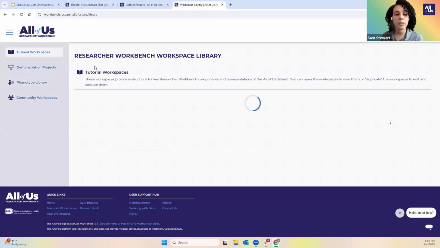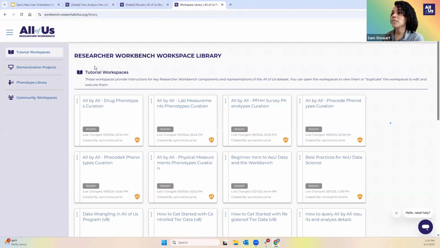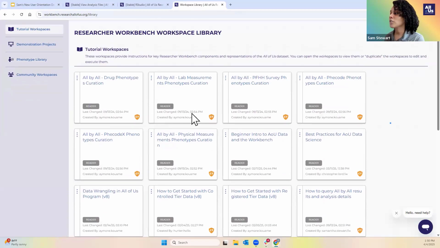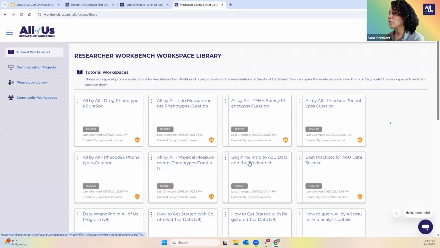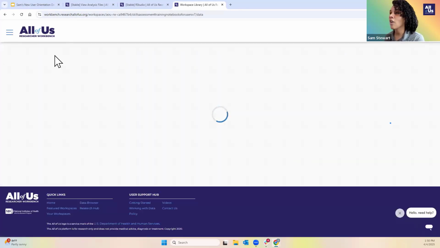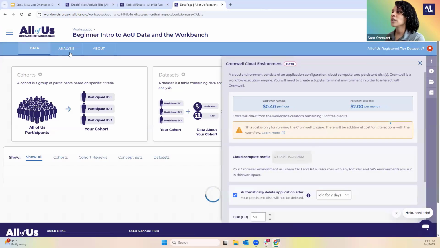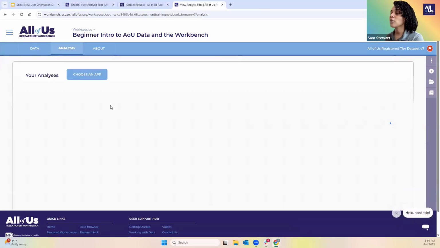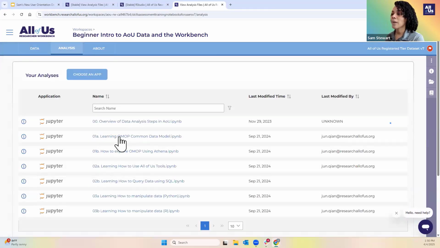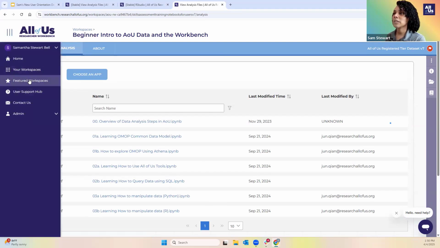And then I wanted to highlight really quickly that you also have options to go to something called featured workspaces. Your featured workspaces are tutorial guides that have code that show you what to do. So for example, if you're new to coding, start with the beginner intro to the All of Us Researcher Workbench. It will show you different notebooks that we have available about learning OMOP, exploring, how to query data using SQL and data manipulation. So our featured workspaces are a great place to go.